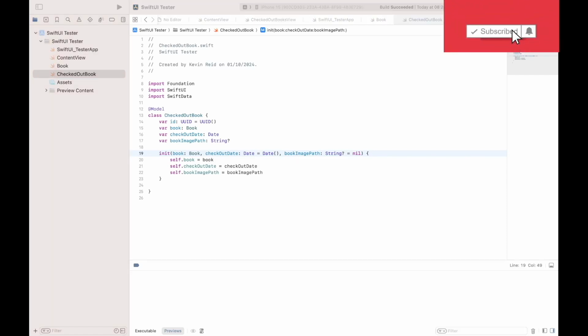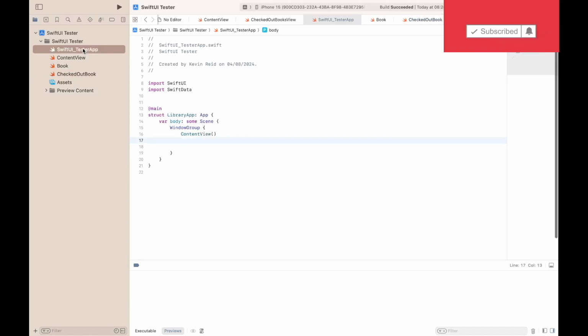The next thing we need to do is to open our project file that includes the WindowGroup. For example, in this project, it's called SwiftUI Tester App, which is at the top here. And then after that, we have to apply our model container. The purpose of applying our model container is to attach our SwiftData model that includes the Book and CheckedOutBook entities, which are the database tables. So we need to attach it to the content view.